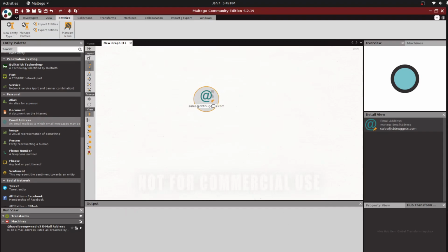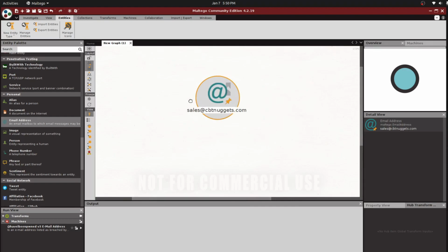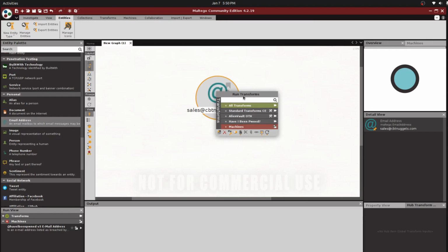The entity changed here. You can see I'm zooming it a little bit. Now all I need is to right click. When I right click, I need to run the transform. As I said, we already integrated the transform hubs with this Maltego. So we need to apply those transform hubs to search this particular email address. The first option is all transforms. It includes all the transforms that are given below.